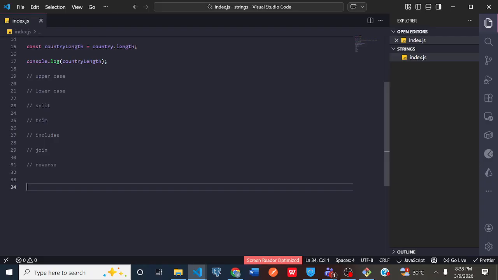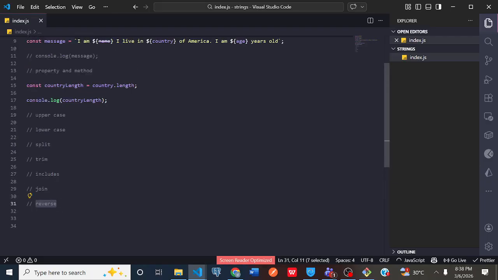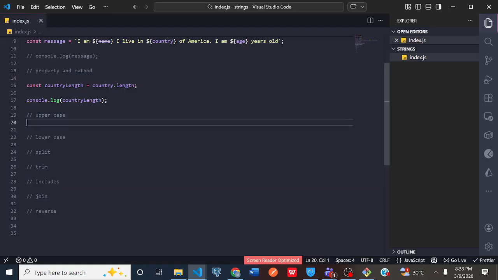Let's look at this one, reverse, but nobody will write a test that will be upside down that you want to be reversing it. But let's just do it anyway. This one does not make any sense. Now let's look at uppercase.